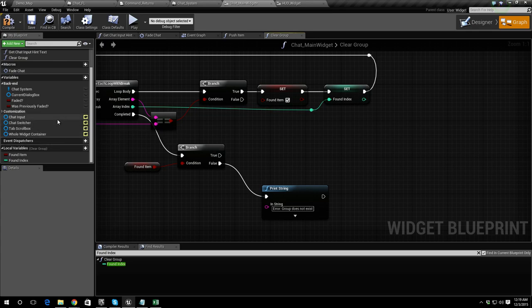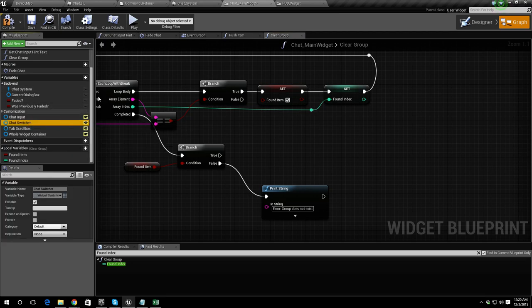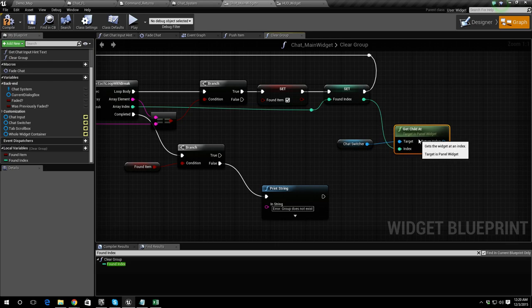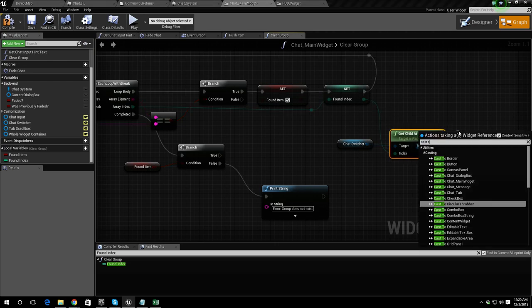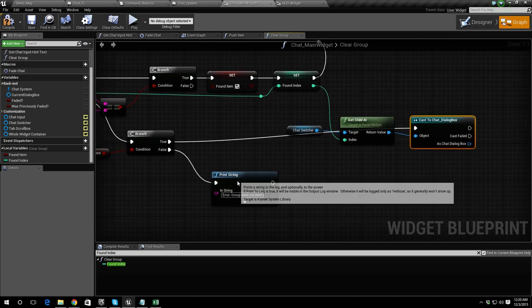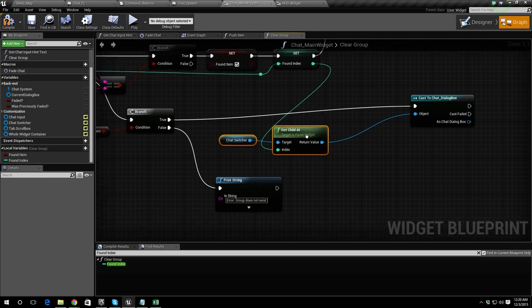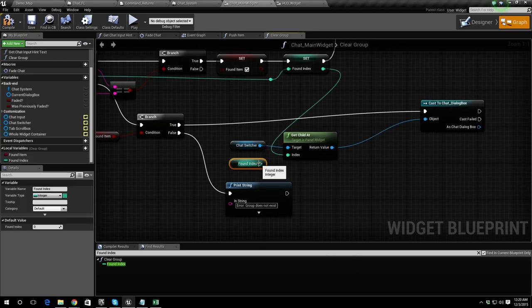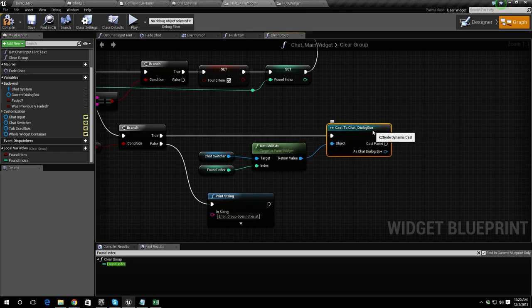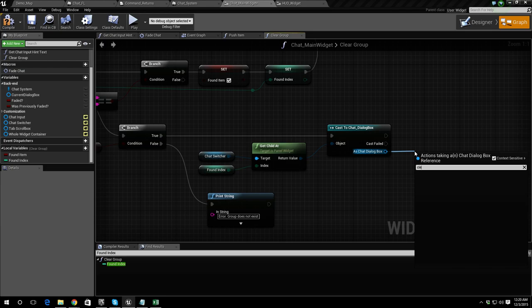So, in order to clear everything, let's see, chat switcher. Yeah, the chat switcher holds all of the chat boxes. So we pretty much need to get the chat switcher and do get child at the found index, and then cast that to chat dialog box. Hopefully this makes sense. Otherwise, I'm more than happy to answer questions. I'll drag in another found index. So if we found it, we're going to get the dialog box at the index of the group, and then we should be able to do clear.